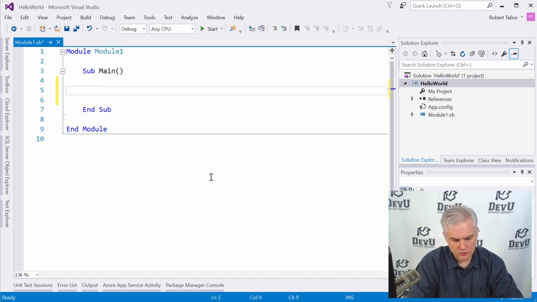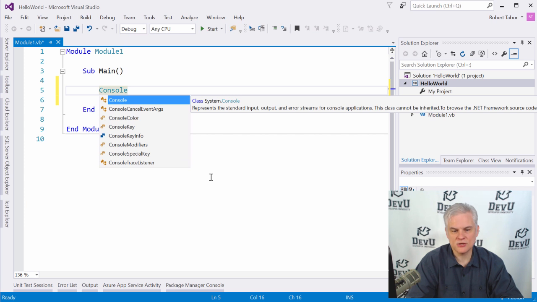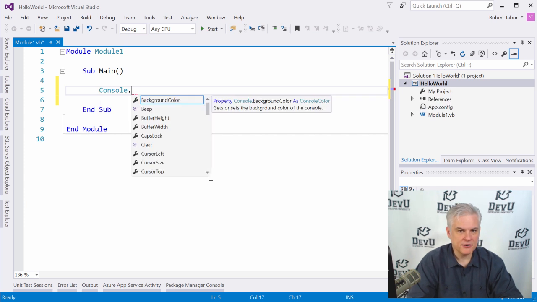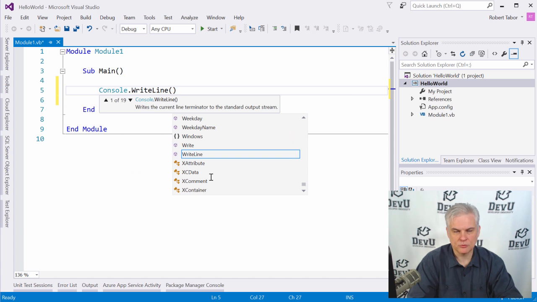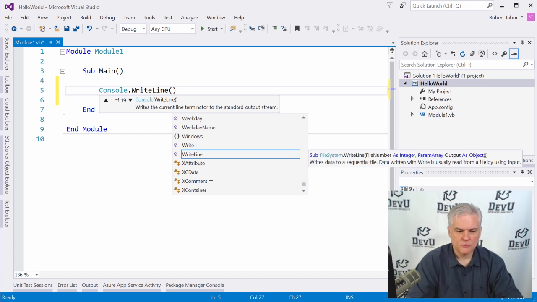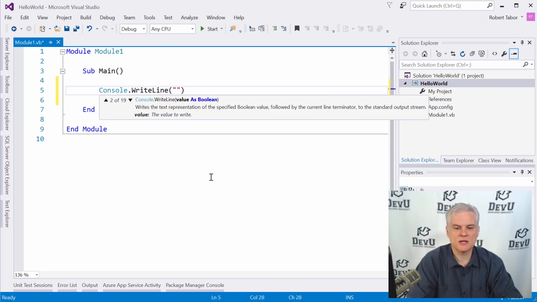We're going to type in some code. I'm going to type in the word console because I want to work with a console window. I'm going to hit the period key on the keyboard, and I want to write a line of information to the screen. So I'm going to use this WriteLine method. We'll talk about methods in just a little while. WriteLine, and I'm going to give it the message that I want to be typed in.